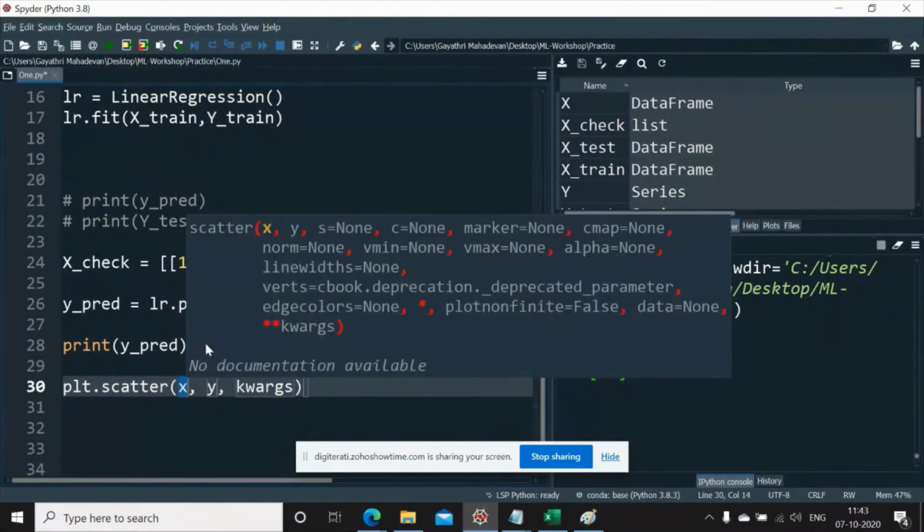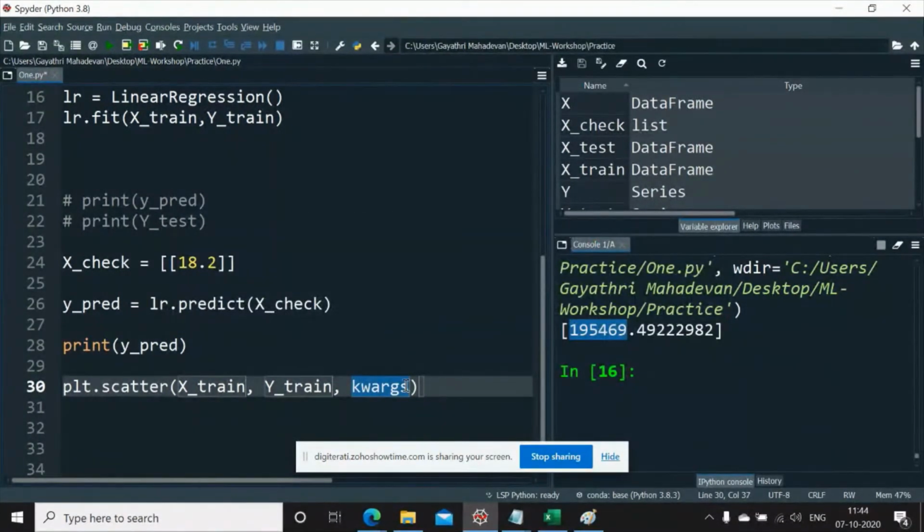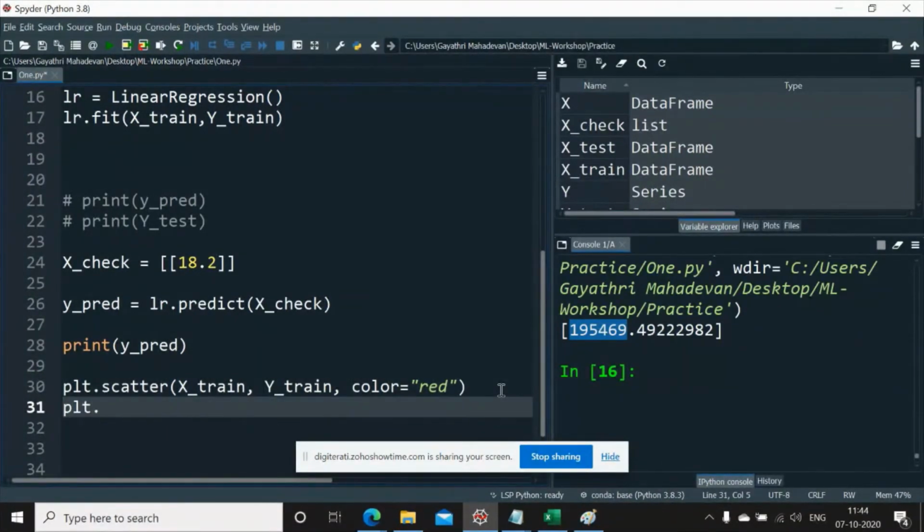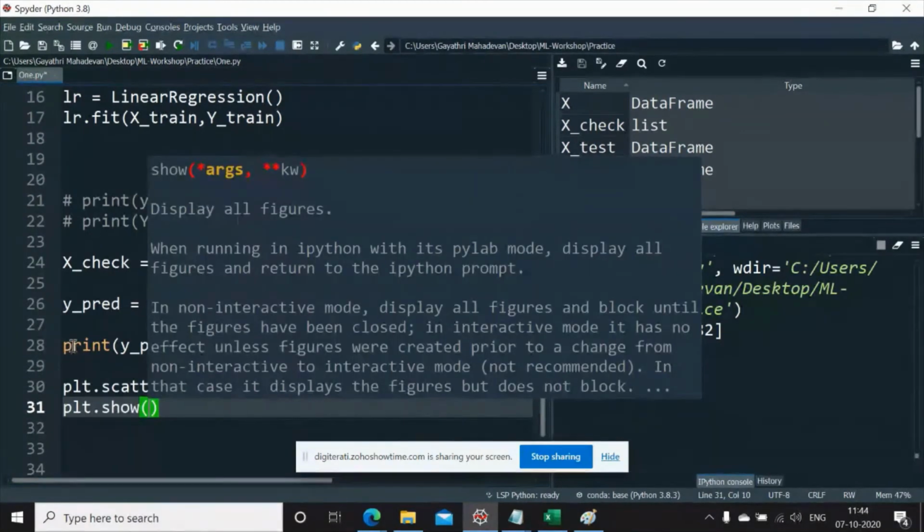Why scatter? Because a scatter chart is usually used to show the correlation between two different things. For example, a person's height and his shoe size. Does it have any correlation? If you want to see, you could use a scatter chart. So we're going to see the correlations now. What is X? X is X_train. This is going to be Y_train. You could pass colors to beautify your chart. So I'm going to say the color of X_train and Y_train is going to be red. So that is the first one. We could say plt.show, which is a method that will show you the chart.